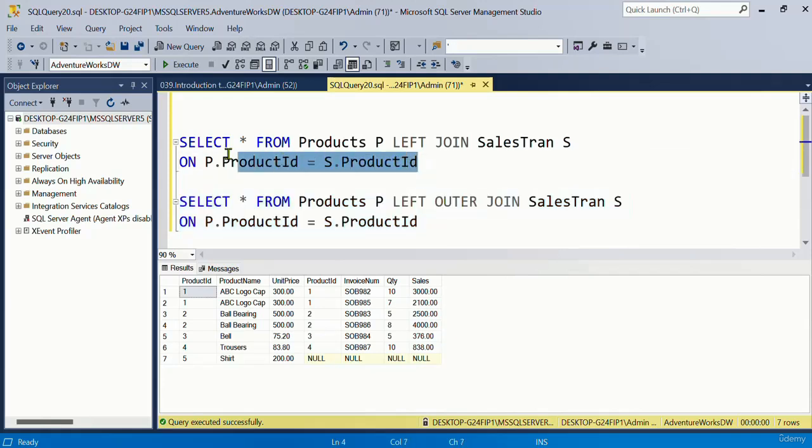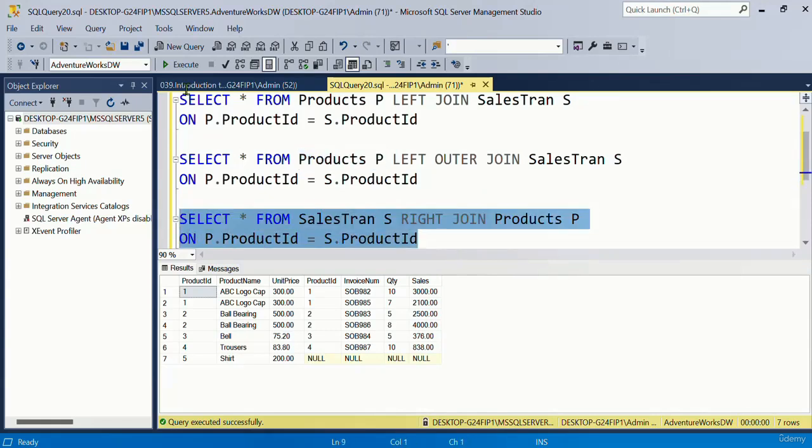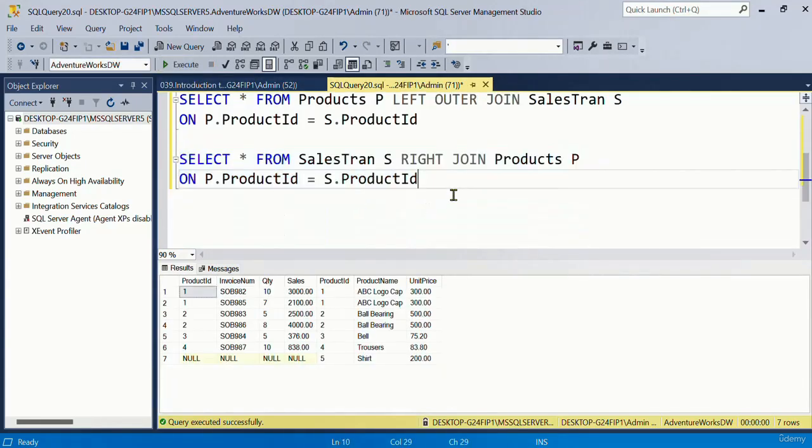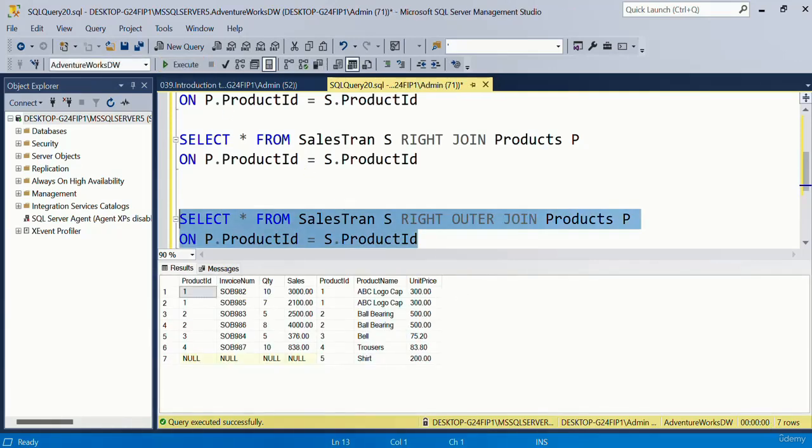The same thing will happen with right join. So let me say right join. However, I need to swap the tables because the sales tran doesn't have a non-matching record as compared to the products table. So let me swap this. If you write this way, this is how the output is. Or if you write right outer join, you will get the same output. So it confirms that right and left are outer joins and inner join is distinct.